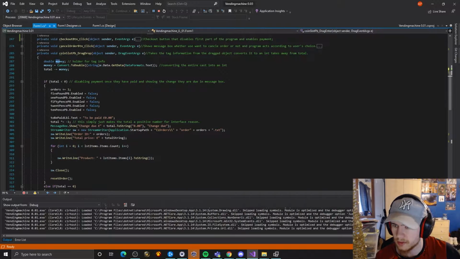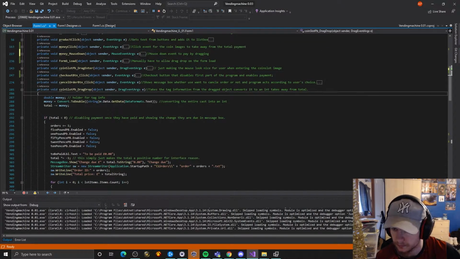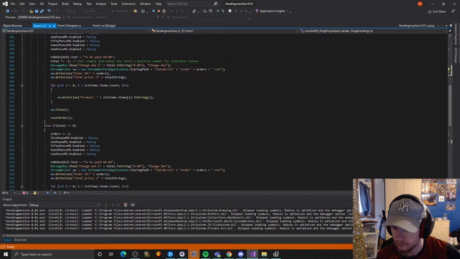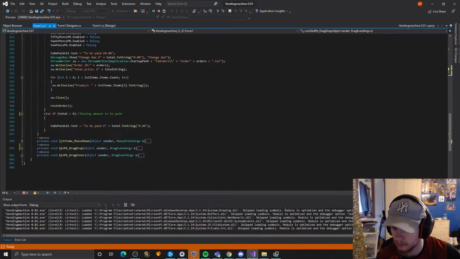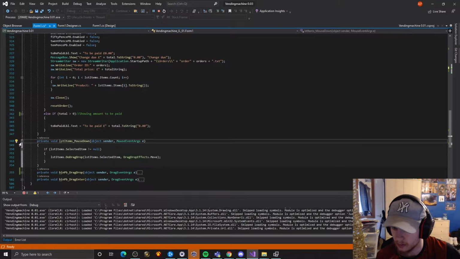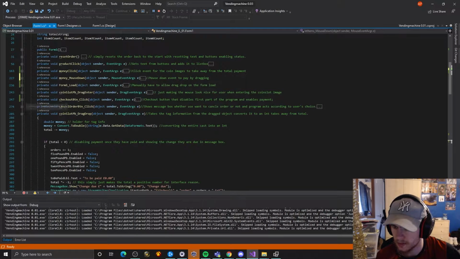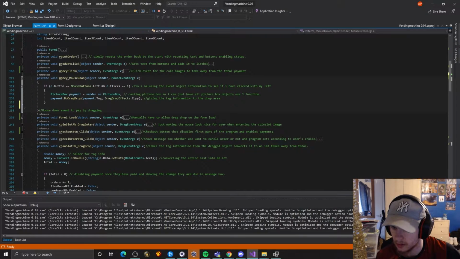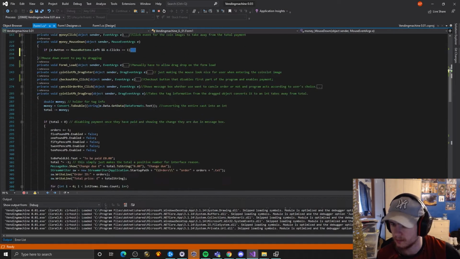So basically, I'm creating money. This is just a holder for the tag info, and then I'm converting the entire cast to a text here. So I'm getting the data of the text. Where is the coin slot dot? Mouse status, is it? Nope, this ain't it. I've got to show something else before this. Money mouse down. Yeah. So obviously, this will get the actual data of the tags being collected in this. So this will give the information to the drop area here. I should have gone over that. There we go.